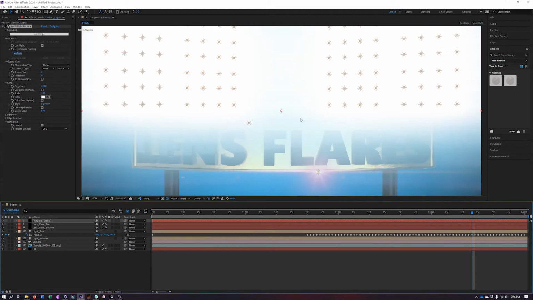All right, so you can see this is just way too overpowering, and so we can adjust the scale. Maybe it's the fact they're too big.